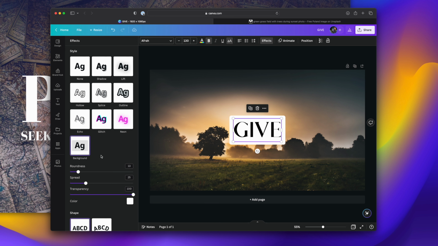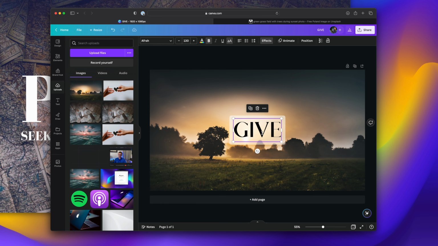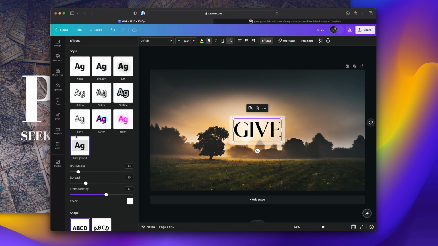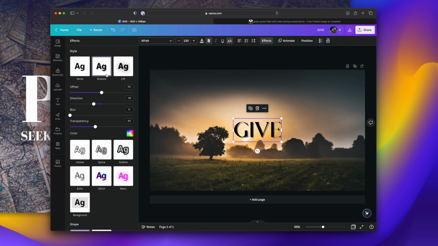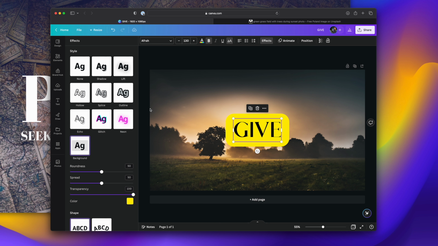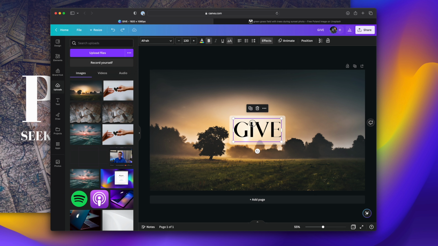Let's go ahead and go back to effects, and let's throw in some transparency to this background here. We're going to click on the text again, and let's apply a little bit of a lift to the text itself, or a little bit of a shadow rather. And we want to make sure we get our background back in there. Now it's looking pretty good. Let's go ahead and just play with the font real quick.